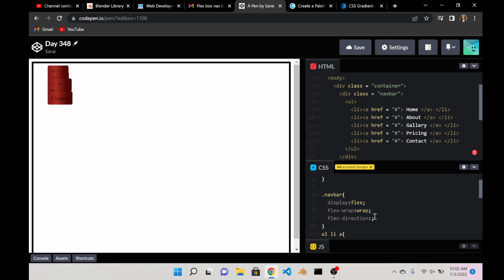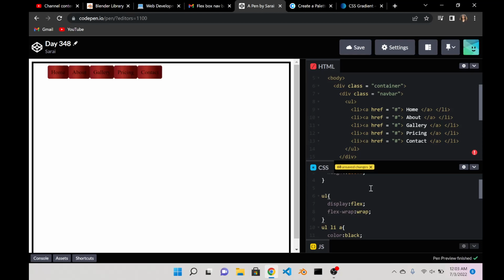Maybe not. A flex, okay, hold on, maybe a gap. Or is that a list item? So maybe it's not the nav bar, but the UL that I have to do this on. Let's see. There we go. See, I knew it. We love fixing problems.